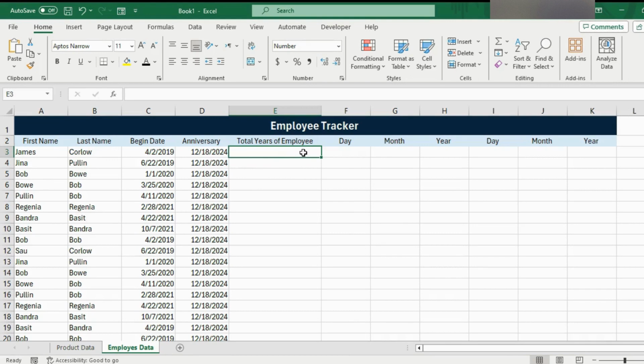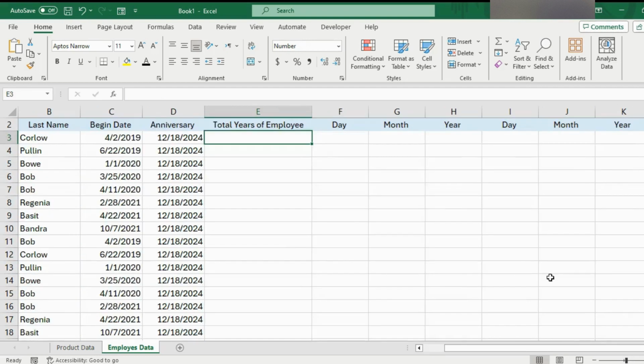So here we have an employee data tracker. It shows a list of employees and the date that they began as an employee of this company. Let's say the company's 21st anniversary is coming up, and for that anniversary, I would like to know and be able to celebrate how long each employee has been an employee for the company. To do this is pretty simple.